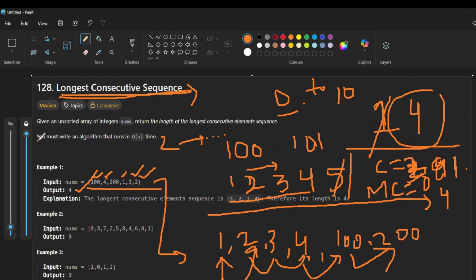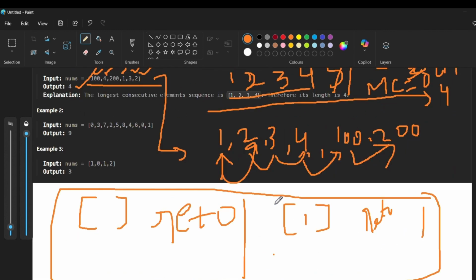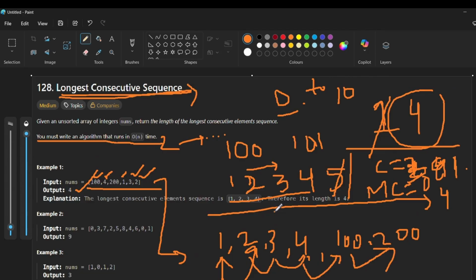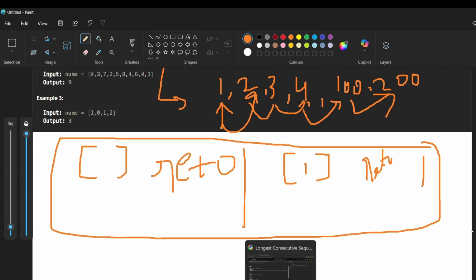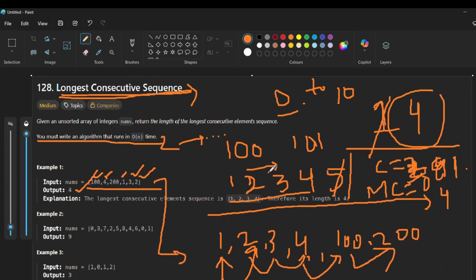And here they've given that you must write an algorithm that runs in big O of n time. But first I will explain approach one, which is not big O of n time. Then after completing that, I will explain the algorithm which runs in big O of n time. Okay, first we'll go into LeetCode and solve this problem so that you all get clear on what I said here. I just convert this whole thing into code, that's it, nothing more.